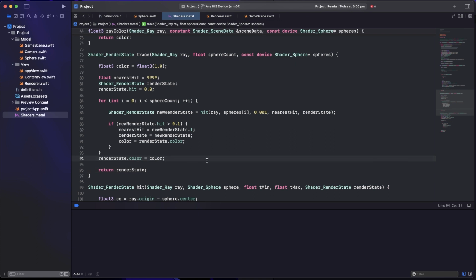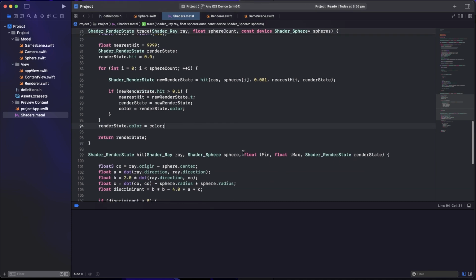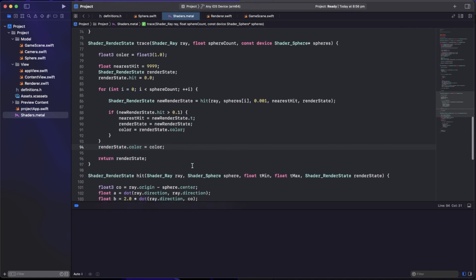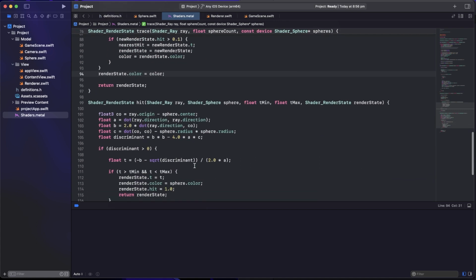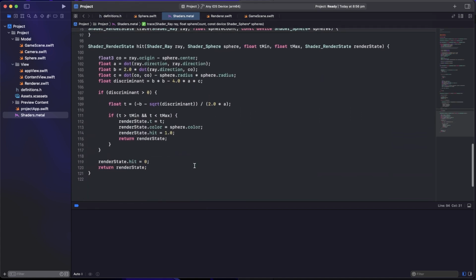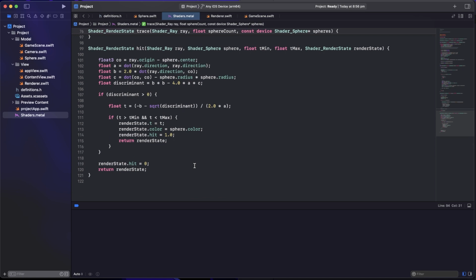Okay, so very little needs to be done here. This is really just the original function. I've just modified it so it's returning a render state instead of a color. Okay, but we are going to also need to alter the hit function so that we're storing extra information.